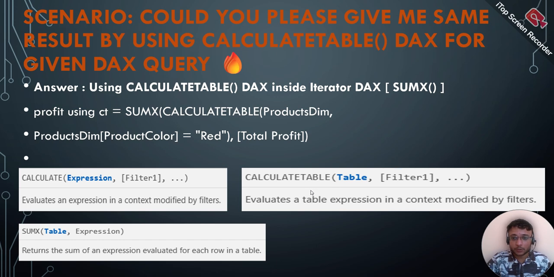CALCULATETABLE takes two parameters, a table and a filter. So we can pass the Products Dim table and filter for the red product. This will give output in a tabular format. That tabular output we can pass to the iterator function, so the iterator takes it as a table, and in the expression we pass our measure, Total Profit. So we get the proper scalar output. This is how you can write it.